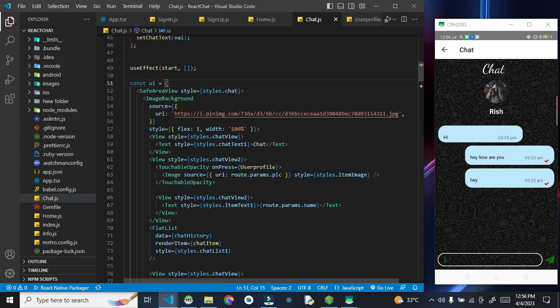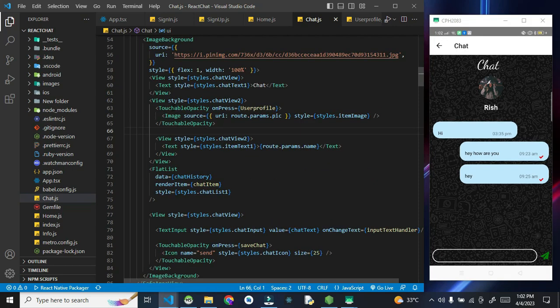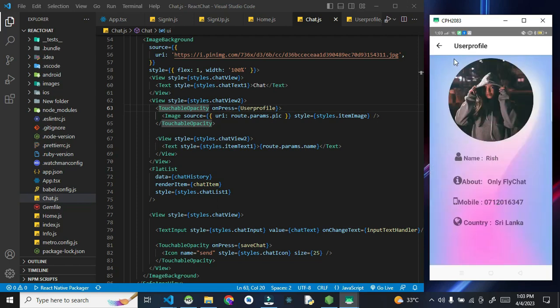First I have given the safe area view. It's common to every page, because I should have a safe area view on every page. We normally use touchable opacity for buttons, and I have already told you about touchable opacity as well as pressable in my previous videos. So this touchable opacity I have used for this one, you can see the profile picture. Once I click on the profile picture of my friend, it comes to this page.